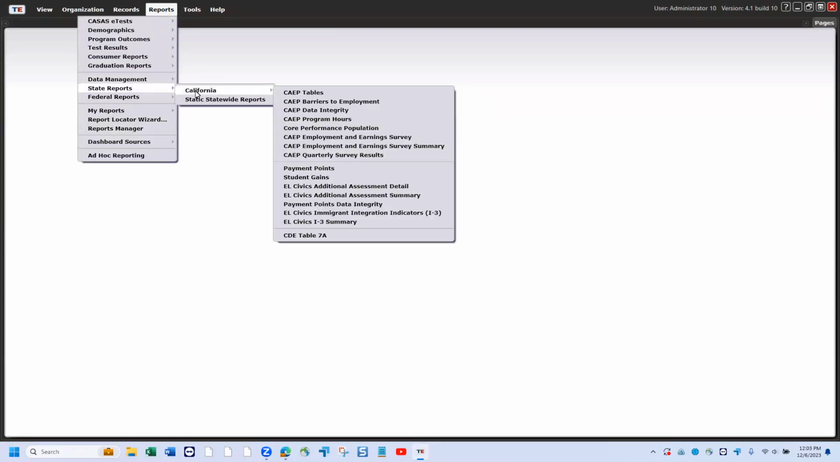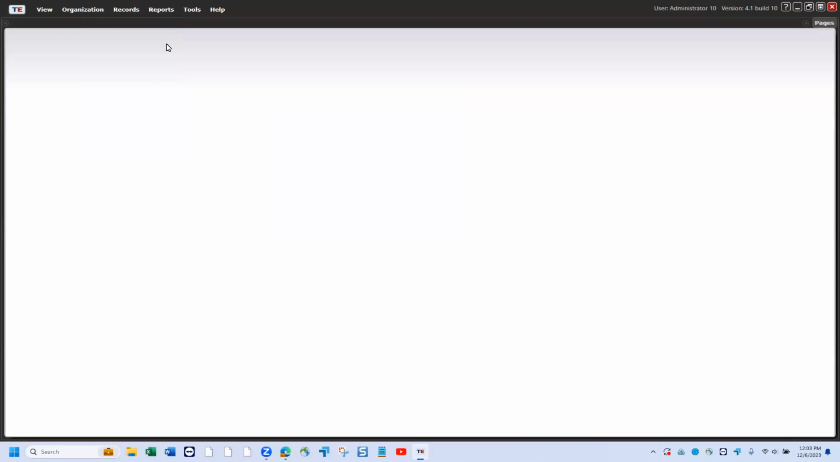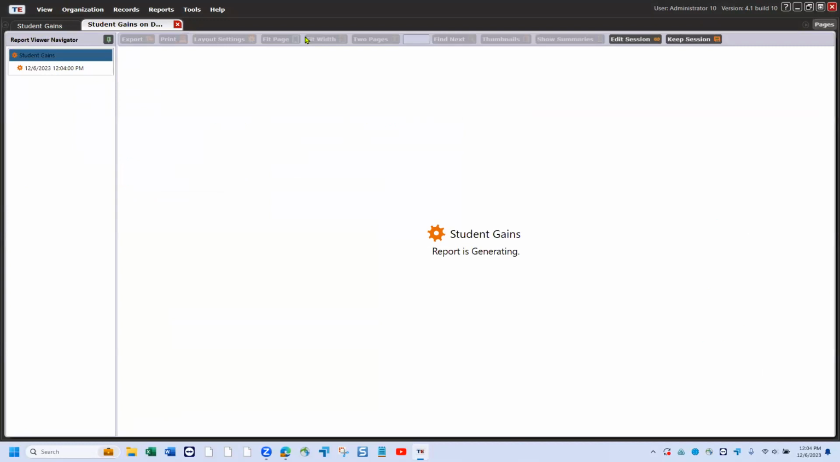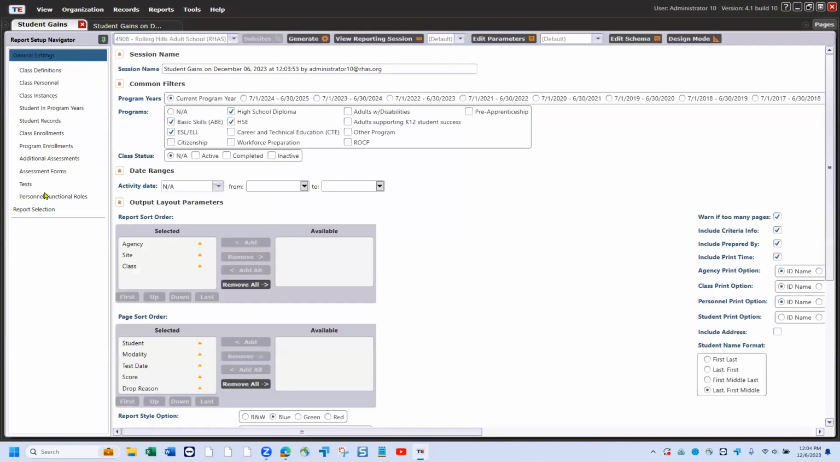One of the best reports to run for checking student pre and post and student gains is the student gains report. Just so everyone knows, I am working in the Rolling Hills Adult School Simulator today, so all of the information that you are seeing is not real information. So you notice I went in here, I didn't do any of my filters.